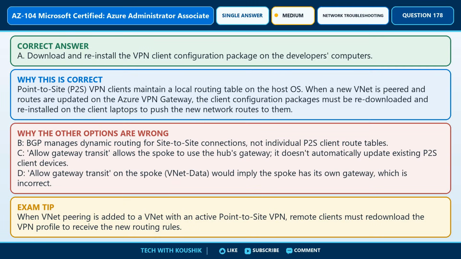The appropriate choice is option A. Download and reinstall the VPN client configuration package on the developers' computers. Here is the technical justification. Point-to-site (P2S) VPN clients maintain a local routing table on the host OS. When a new VNet is peered and routes are updated on the Azure VPN gateway, the client configuration packages must be re-downloaded and reinstalled on the client laptops to push the new network routes to them.